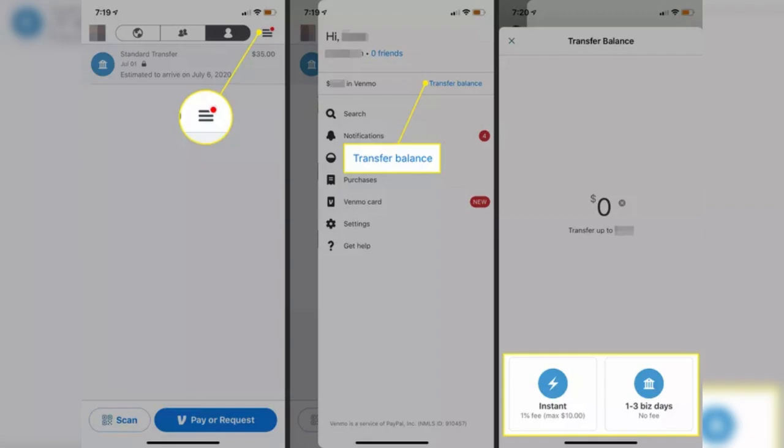4. Respect Venmo limits. Venmo has weekly transfer limits. Exceeding these limits can cause errors.